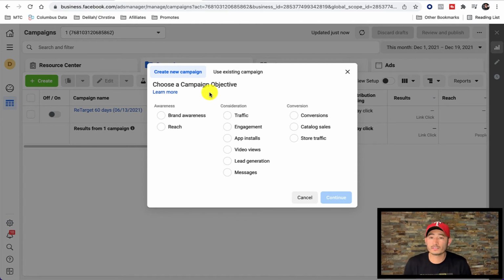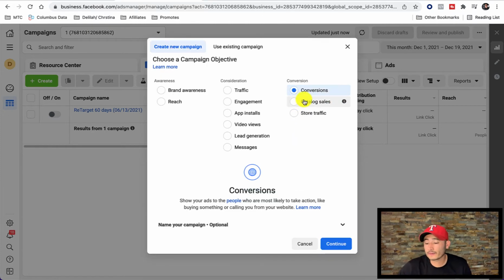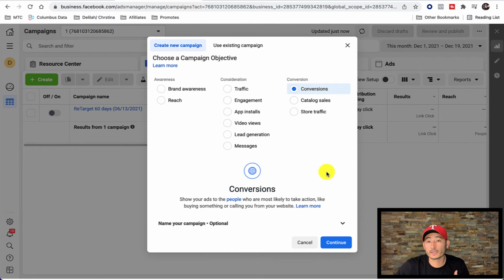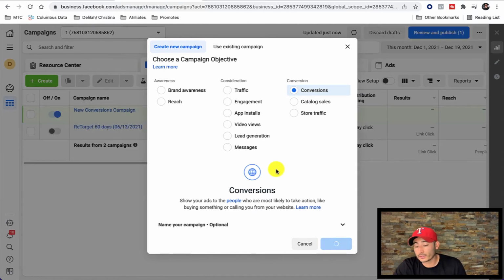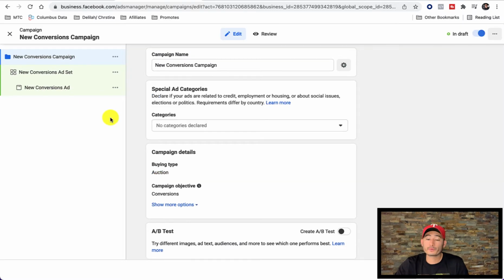Okay. For the majority of us, if you're running an e-commerce store, if you're an affiliate and you're promoting other products, you ultimately want leads that convert into sales, right? So you want to go into conversions, all right? Conversions is going to be what we want as the end game. Now let's go ahead and click continue. Now we created our ad, okay? This ad is empty. We have our campaign, our ad set, and our ad.